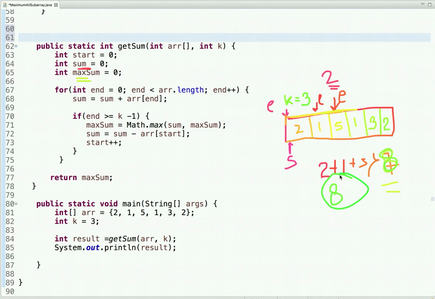Now using this approach, let's see how we can optimize the solution. We have calculated the sum of one subarray whose size is k. Now let's move the start and end pointers by one step. When we move the start pointer, what we have to do is take the value which is present at this index.